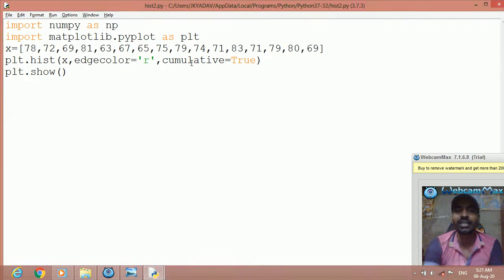The little changes we have made, like for simple histogram we write only this much code with entire other code. For orientation horizontal we write the orientation attribute, and for step type histogram we write the hist type attribute, and for cumulative we write the cumulative attribute.